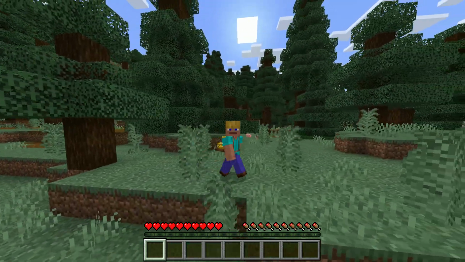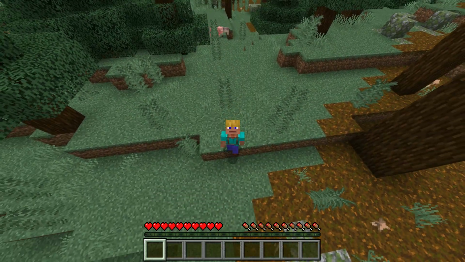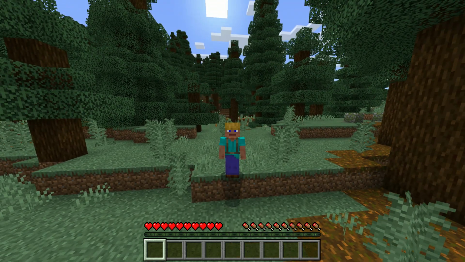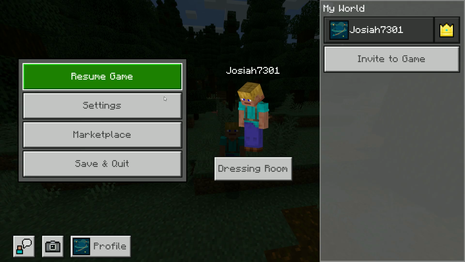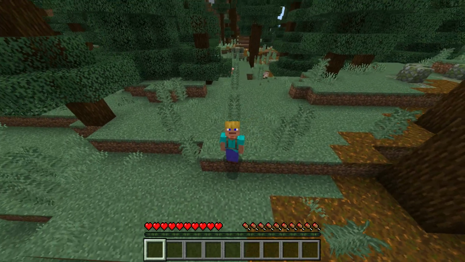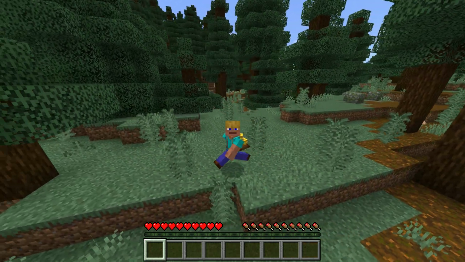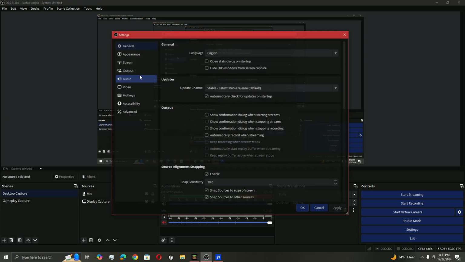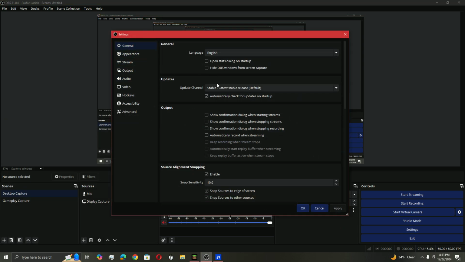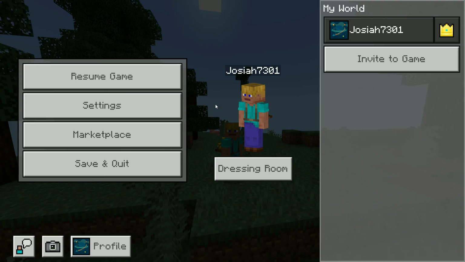So obviously, the first method is checking if you are on the latest version of OBS. Right now, I'm on the 31.0.0 version of OBS Studio. If you're not on that same version, go to OBS settings, go to General, and keep this at default. You want to check this. It's already checked by default, so you don't really have to do it, but it's just an example.